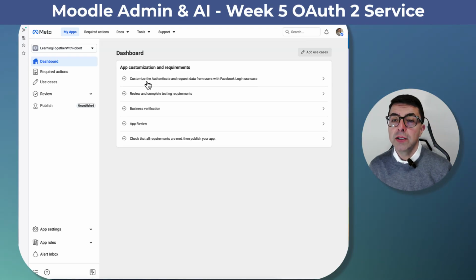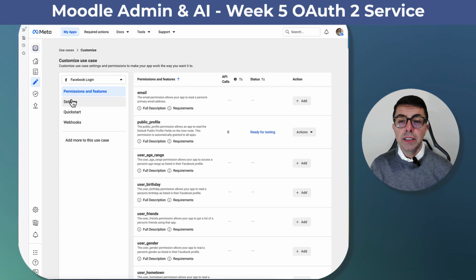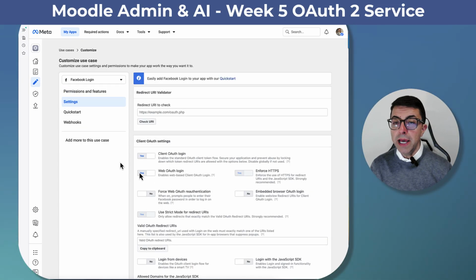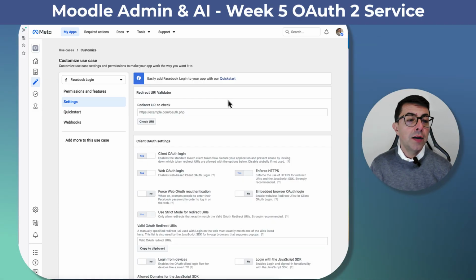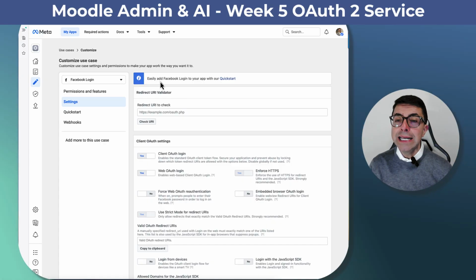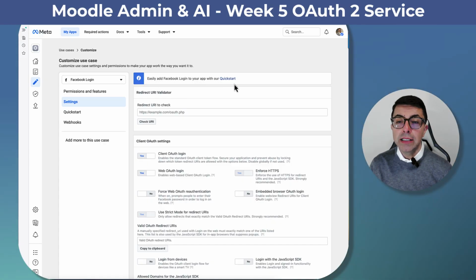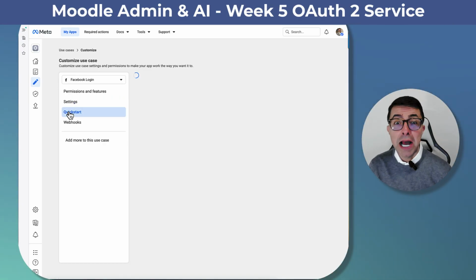Customization and requirements. So customize the authenticate and request data user. So it seems like I'm going to have to go through all of this. I'm going to go to settings. And this page looks very different from the page on the video shared on the course. So I imagine it is because the video is 5 years old, so many things have changed possibly. Here it says easily add Facebook login to your app with our quick start. So I'm just going to click on that quick start that you can see on both sides and see what happens.